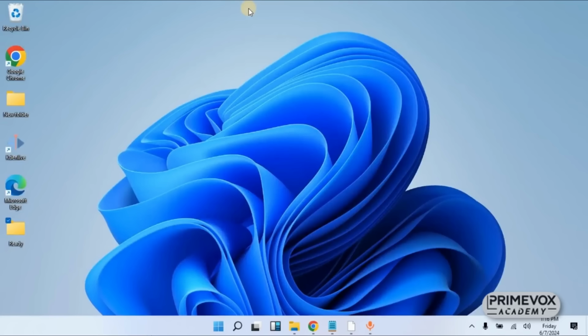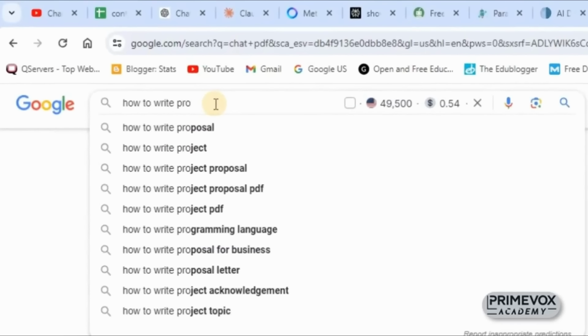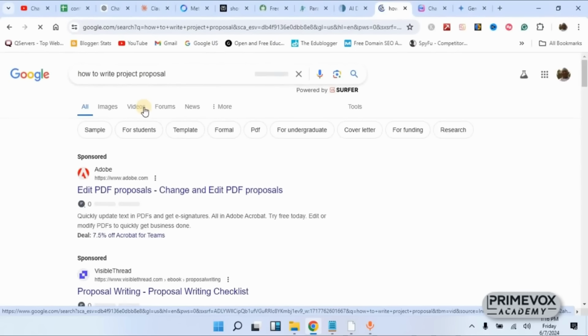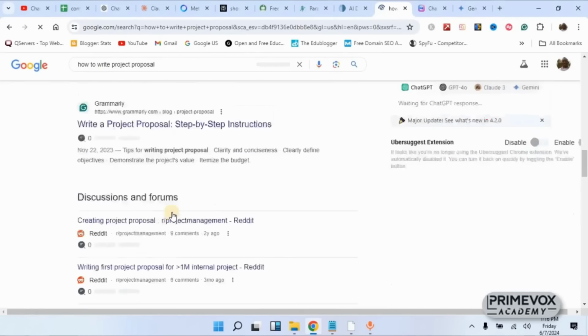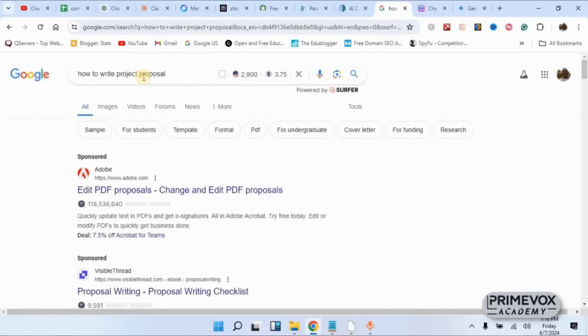Finally, I am going to introduce you to our final AI tool. This tool is known as Google Gemini. So if you go to Google, for example, you will see people searching how to write project proposal. Look at it here. And if you don't know how to write it and you come to Google to search for it, Google will gather information from so many areas that it will take you time to read. Okay, look at it, all this information that Google will pull out for you, and you will start to open them one by one to read them.